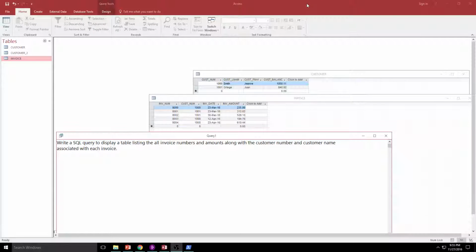In this video, we are going to talk about the inner join. So again, here we have the small or simple company database with the customer table and invoice table. And what we want to do is write a SQL query to display a table listing all of the invoice numbers and amounts, so that's in this table, invoice, along with the customer number and customer name associated with each invoice.